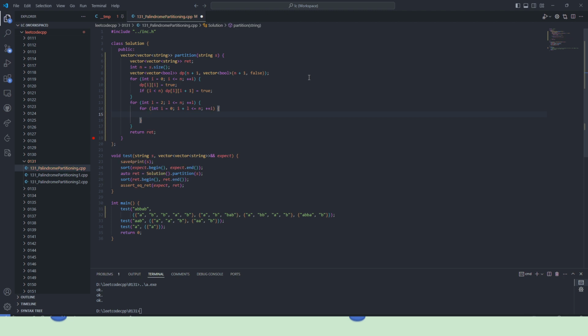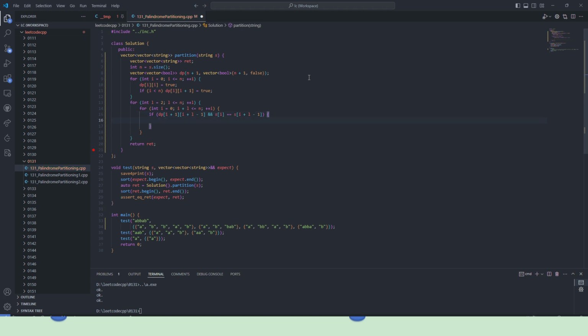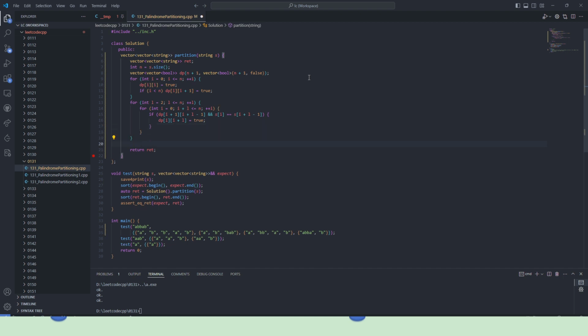The I is the DP that we need to be checked. Equal DP I, equal DP IJ, and the string. No, I need I plus 1, and these two chars equal, then DP I plus l to true. Then we set I plus l to true. Yeah. After that, the DP has been done.